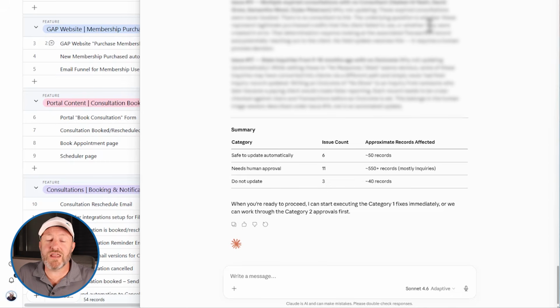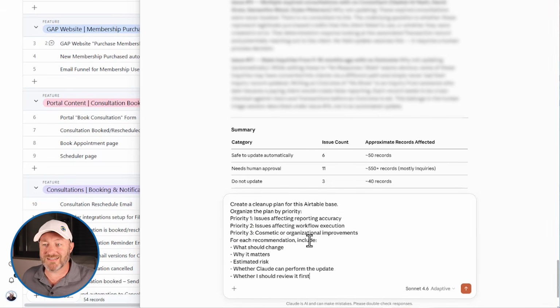And before we actually touch the data, what I really want from Claude is a plan. So let's go ahead with our prompt that says, create a cleanup plan for this Airtable base. And I want you to organize this plan by the following priority. Number 1, issues affecting reporting accuracy. Number 2, issues affecting workflow execution. And number 3, cosmetic or organizational improvements. Let's go ahead and send this through and see where Claude gets on this output.